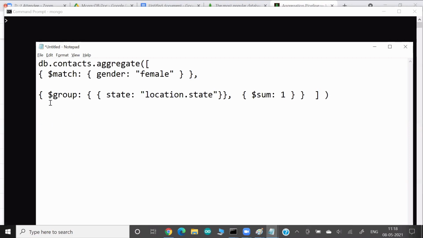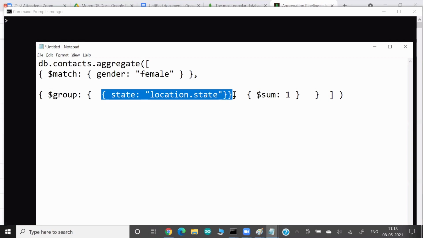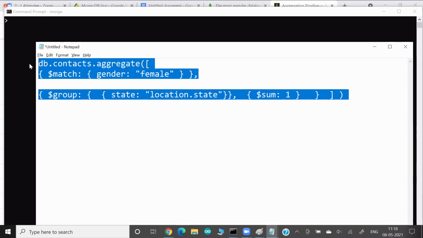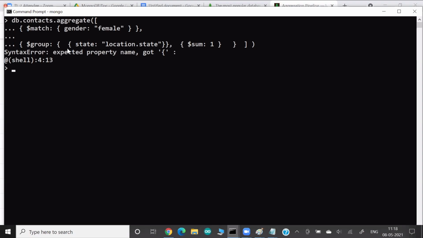So group is a function. Group starts from here and here, and group requires two things: which field you want to search, and what aggregation you want to do, count, sum, average. Accordingly, they have the function available. Okay, that's all. So let me run this code and see if this is right or we have to do something more.